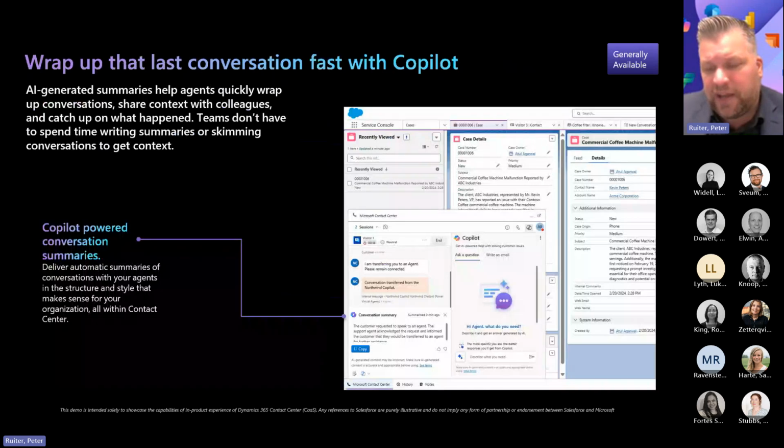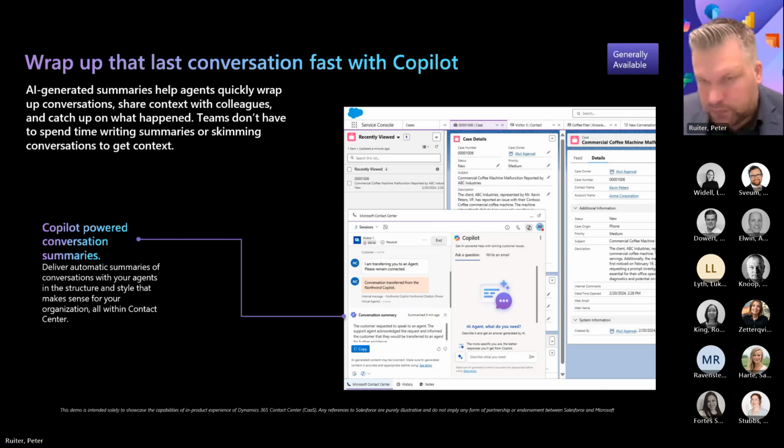Wrap up the conversations really fast. As I said, you can have that conversation summary also in that embeddable view. You can also have it translated, but mind that the translation is only available in the standalone version and not in the embed version just yet. But hopefully that is coming. And then the conversation summary can be written to that case afterwards.